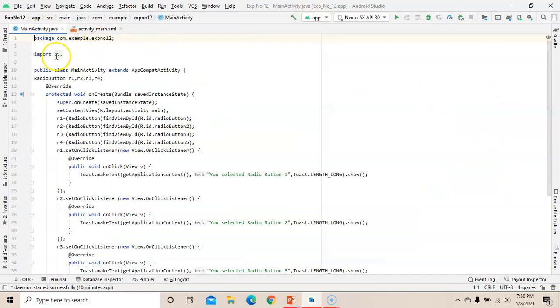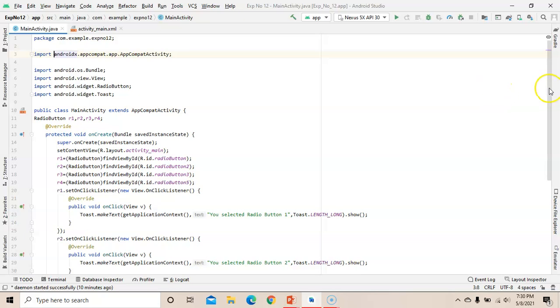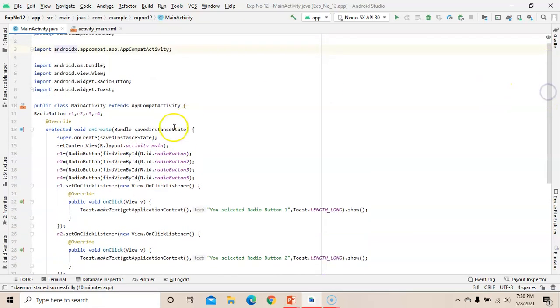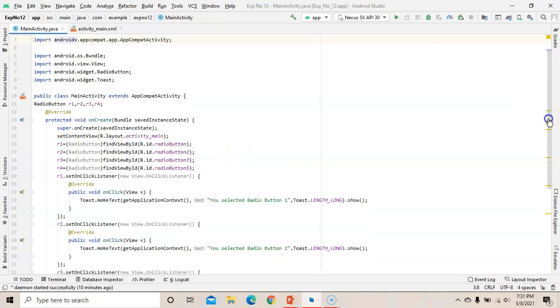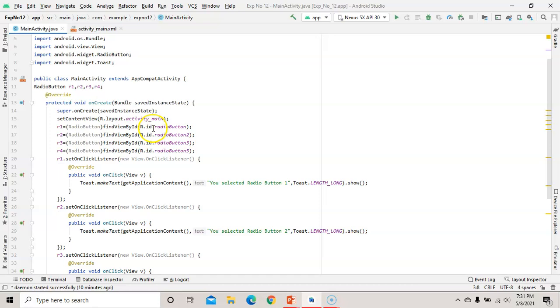So in MainActivity.java, inside it create objects of radio button. We have 4 radio buttons, right? R1, R2, R3 and R4. Then give the IDs to the radio buttons R1, R2, R3 and R4. Give them IDs. Radio button R1, for R1 we have assigned the radio button.